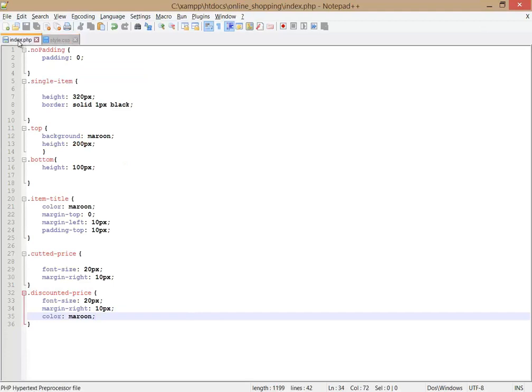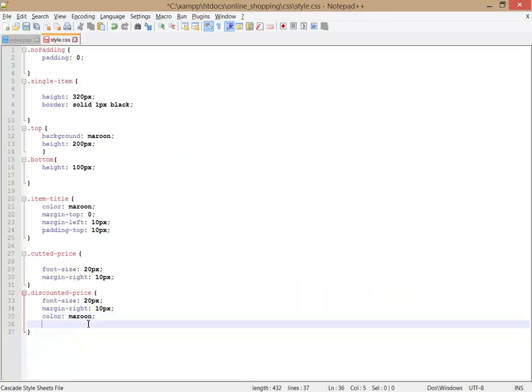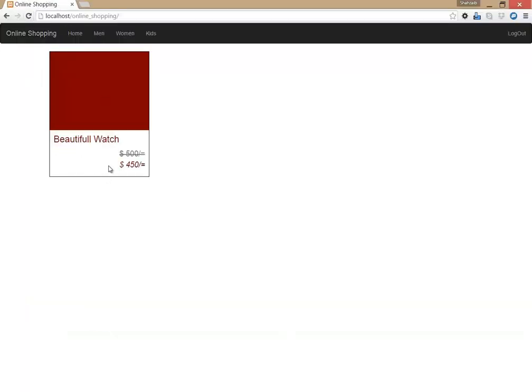And some more things, because this is the price, which is actually the discounted price, so I'm just going there and here just press enter, and the font style italic, save, and now go back to the browser and refresh that, and now you will see this is in italic way, looking awesome.